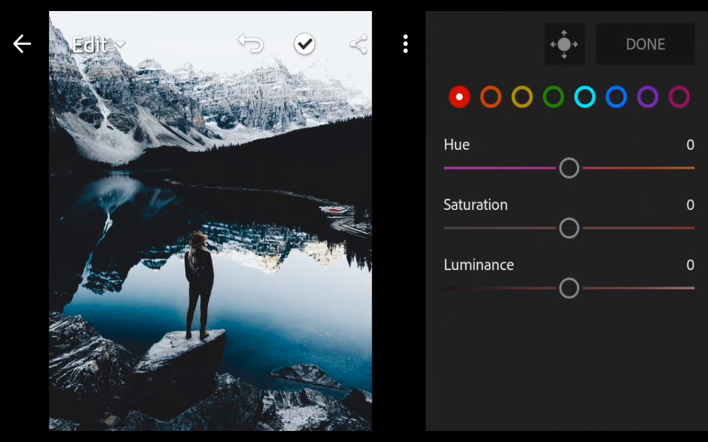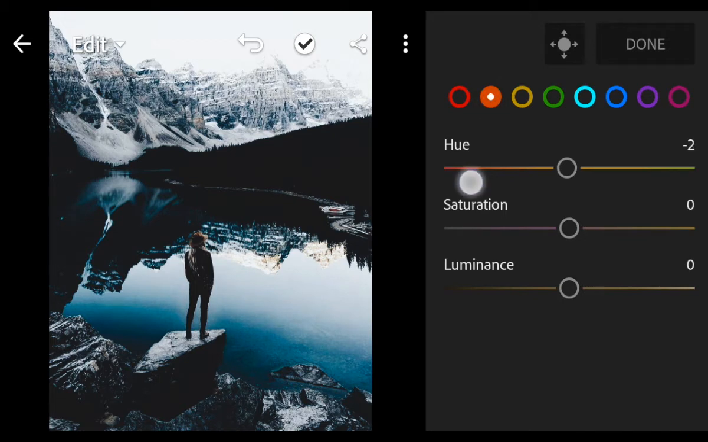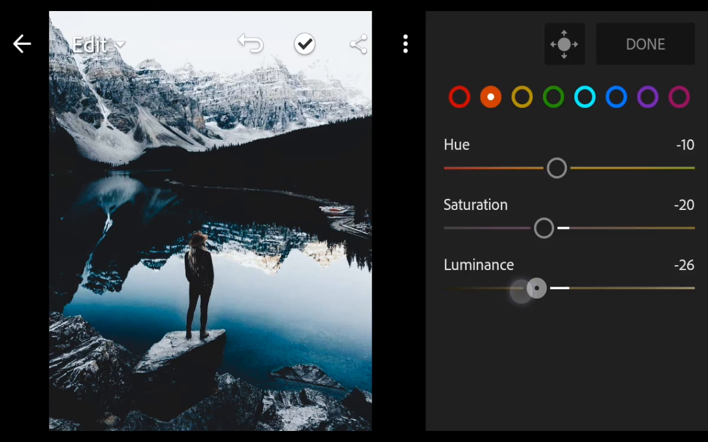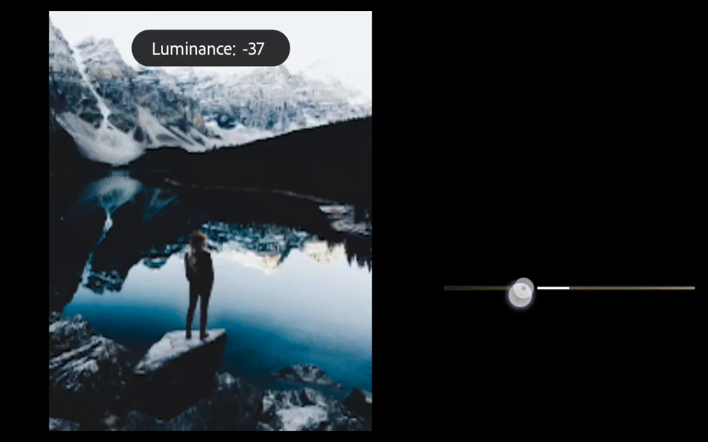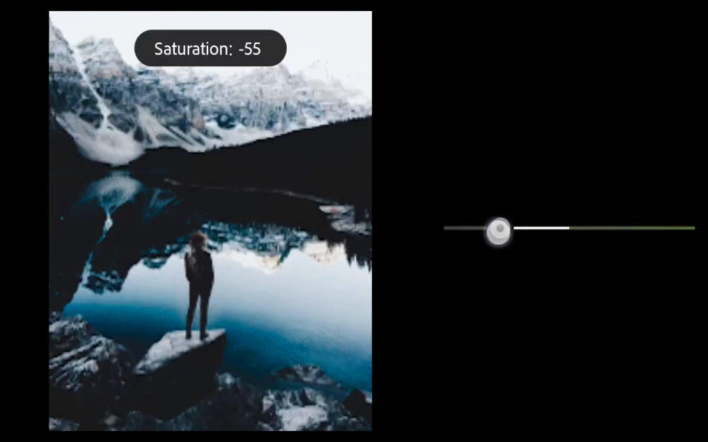Go to color mix. First go to red color. Saturation -20. And -6 for luminance. Next go to orange. Hue -10. And -20 for saturation. Luminance -35. Go to yellow. Saturation -80.